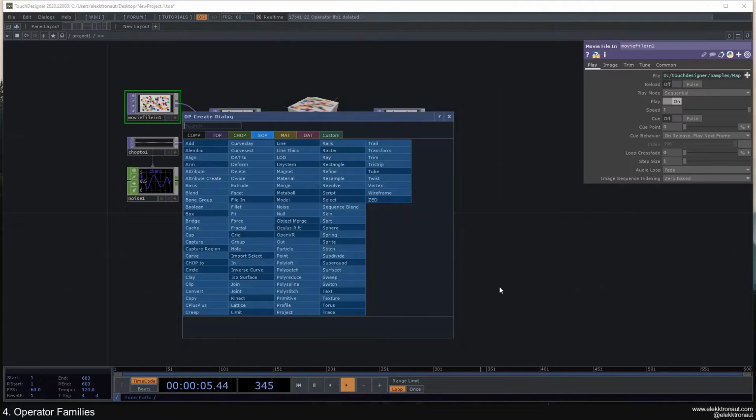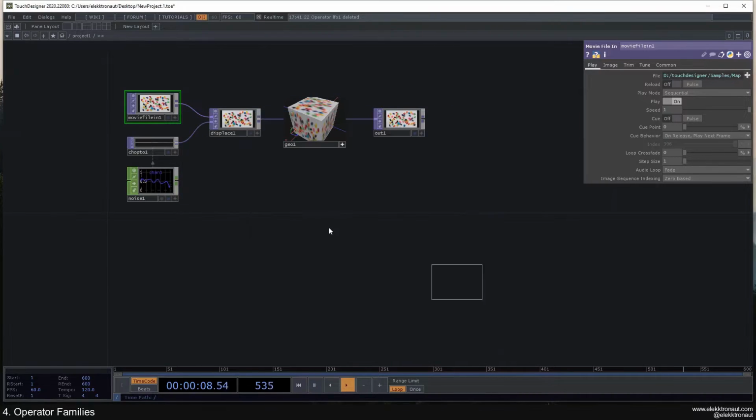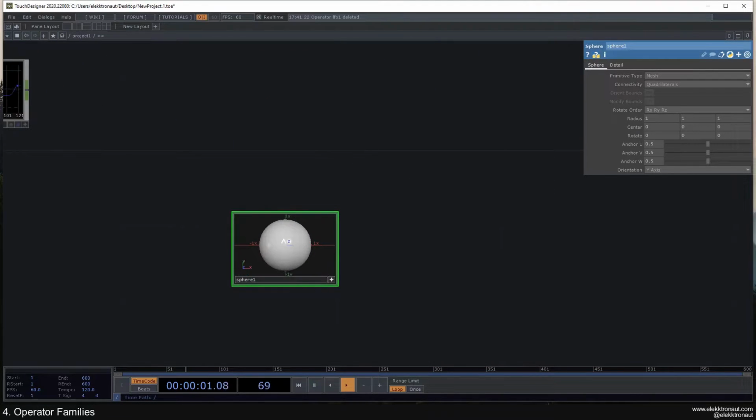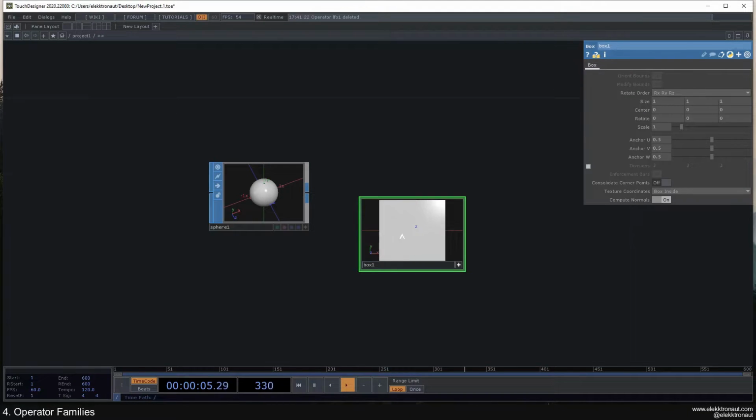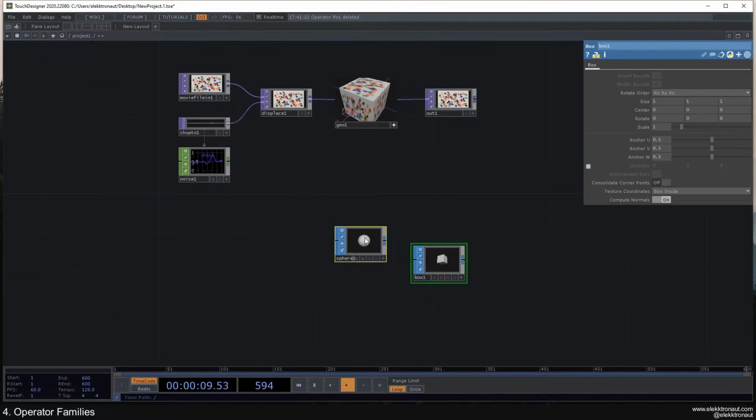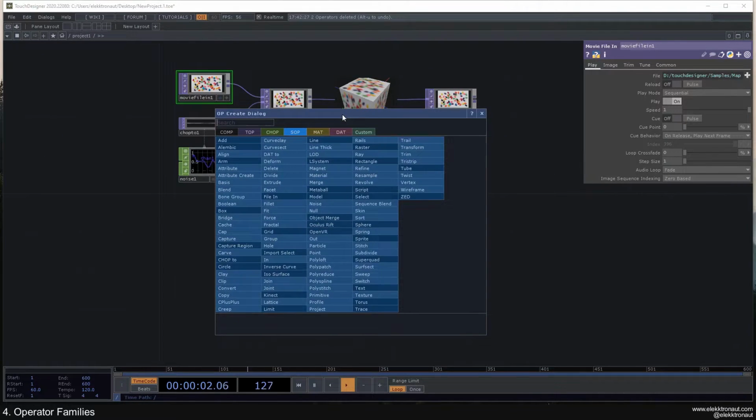Then we have SOPs, the blue one. SOPs stands for surface operators, and surface operators are anything that's got to do with 3D geometry. These are for creating things like a sphere in 3D, which we can actually interact with, or a box that we can also interact with, and anything that's got to do with 3D geometry, primitives and all that kind of stuff is working in SOPs.